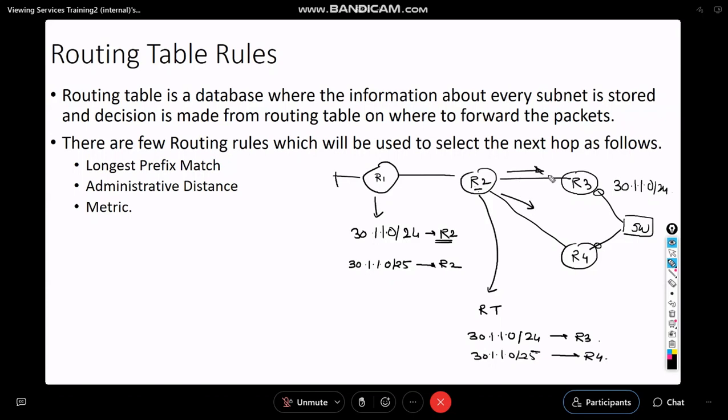This is where, in such scenarios, the winner is the longest prefix match. What is the longest prefix match? The prefix which is nearest to /32. The one which is closest to /32 will be the winner. So who is there in this case? This guy is the winner. So the traffic will go towards R4. This is rule number one.